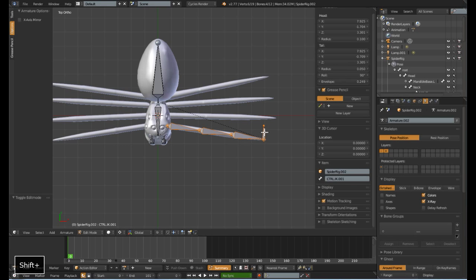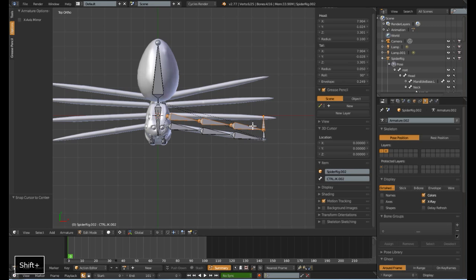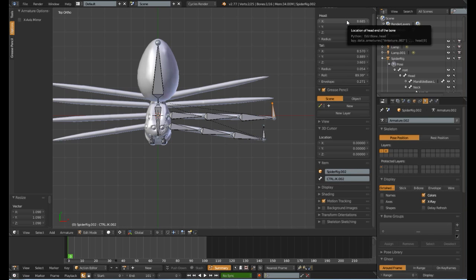Alright, let's tab into edit mode. I want to select all these bones, Shift-D to duplicate, G-Y to move them up, G-X just over a hair. I'm going to snap my 3D cursor to the head of that bone, and with my pivot point set to 3D cursor, I'm going to rotate that, scale it out just a hair. I want to straighten this bone out here. I'm going to Control C to copy the head position and paste it to the tail position, and you see that straightens it out.